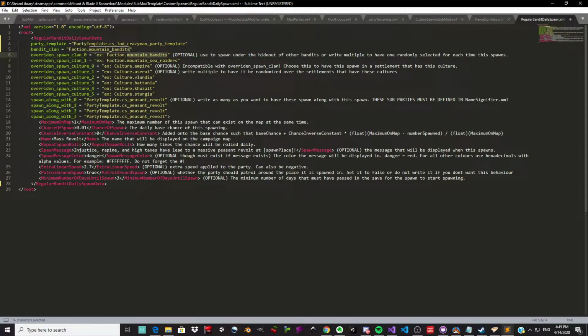So if you played my main mod, there's actually enslavers that can spawn all over the map despite them being under Desert Bandits. And that's how this is done. Anyhow, you don't need to have that. And if you do, remove the EX because it just shows that it's an example.